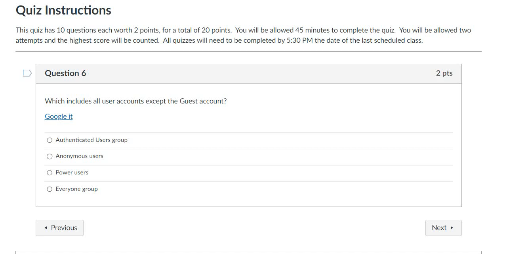Then once you finish with that, it'll delete whatever you did on that computer so the next user has a clean slate. All right, so the correct answer, which includes all user accounts except the guest account, is authenticated users group. All right, on to question number 7.